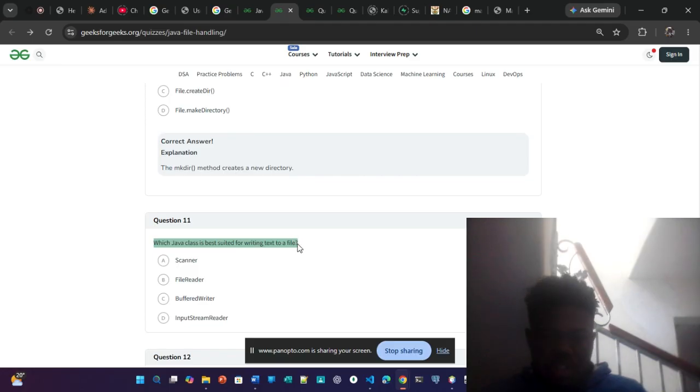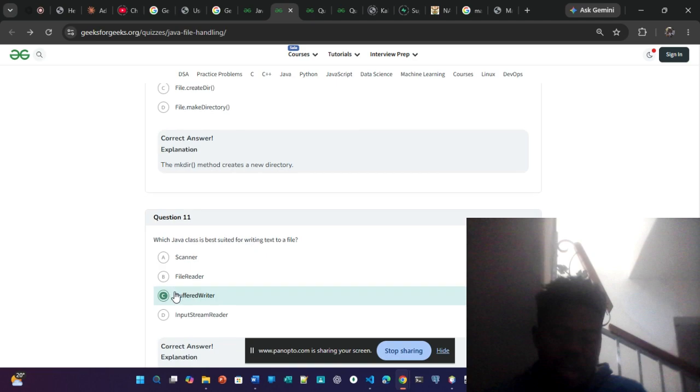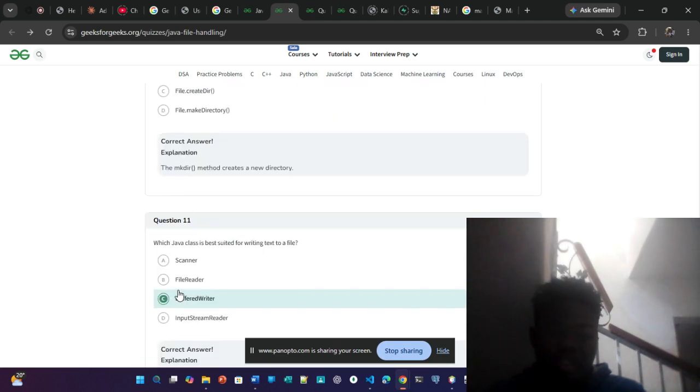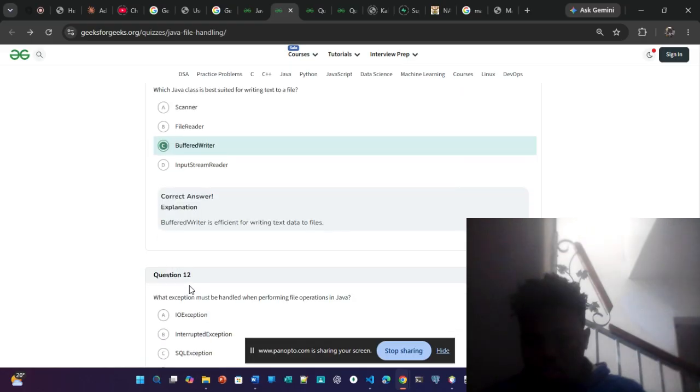Which Java class is best suited for writing text to a file? BufferedWriter. You know why? Because it's efficient. That's why. It is good for writing text data to files. What exception must be handled when performing file operations in Java? IOException.